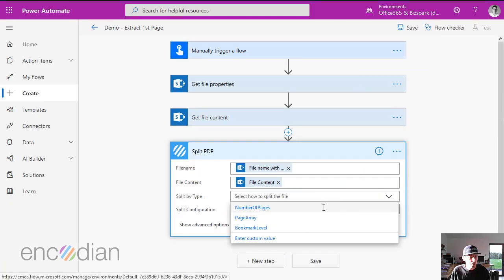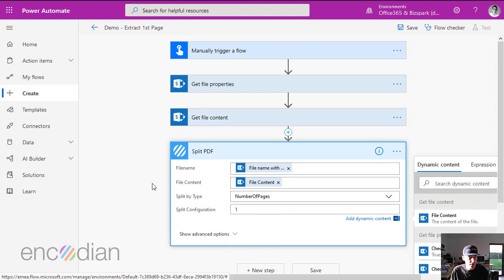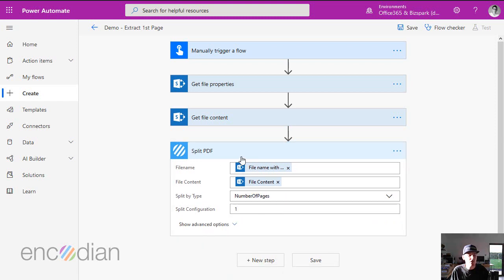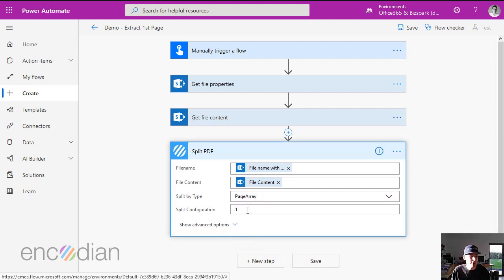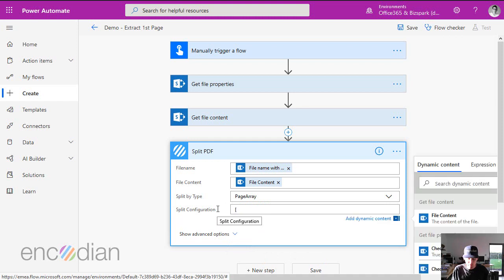What I don't want to do is split by number of pages, because if I do this, the array of documents that come back from split PDF will be 7 documents because of 7 pages. I only want to get access to the first page. So I'm going to use the page array split configuration and pop in page 1 to page 1. That now is only going to return me one document.